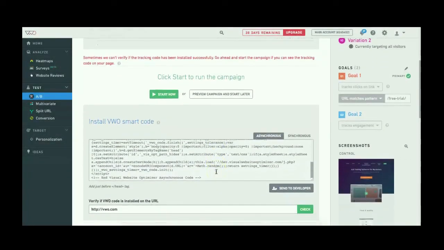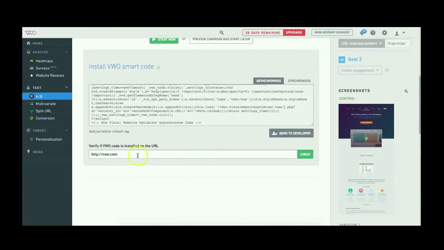Once the code is installed, you can verify it using the code checker here at the bottom. Once you hit the check button, it will tell you whether or not the code has been installed. And that's it, your A/B test is created.